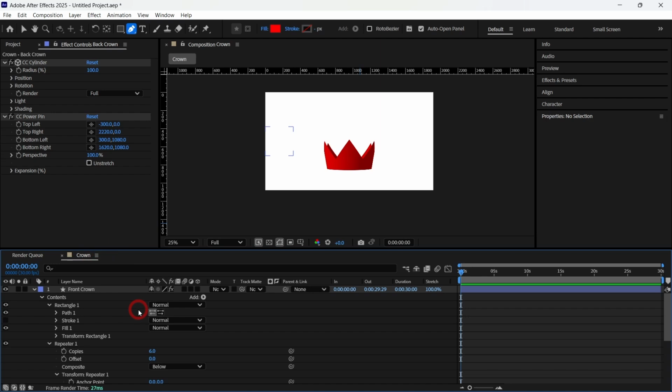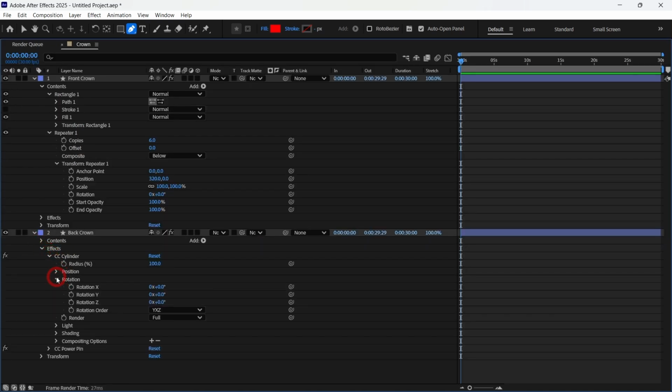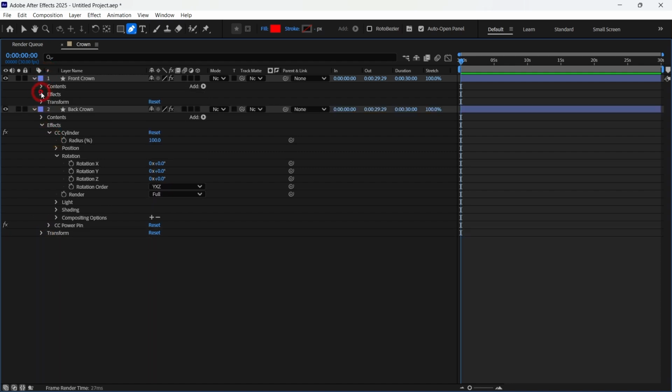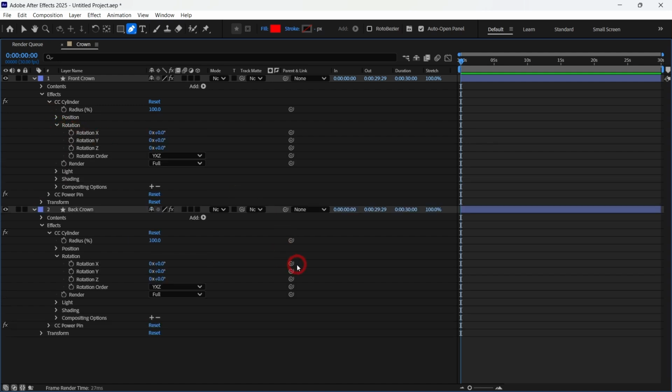Now I'm gonna link the rotation property of the cylinder effect of both layers so that we can control the rotation of the crown from one layer. Now link the X, Y and Z rotation property of the back crown cylinder effect to the front crown cylinder properties.